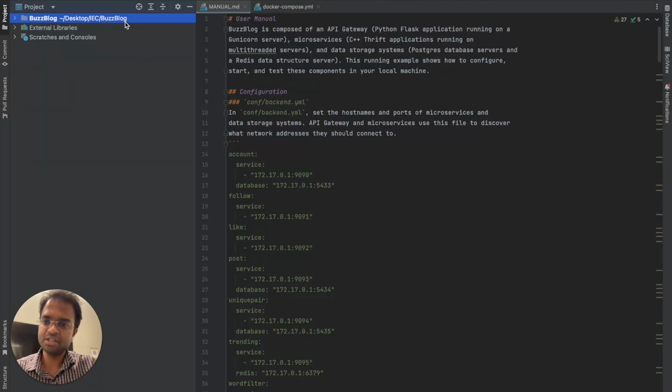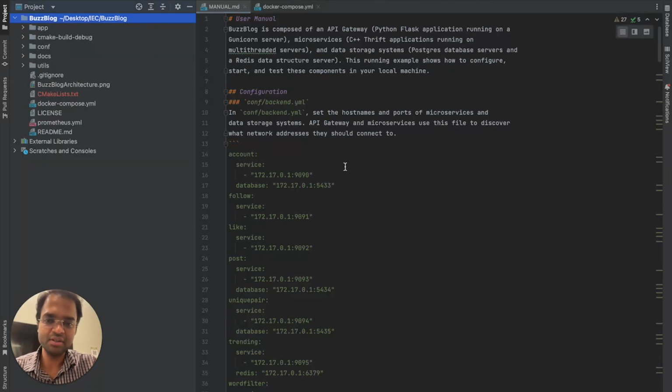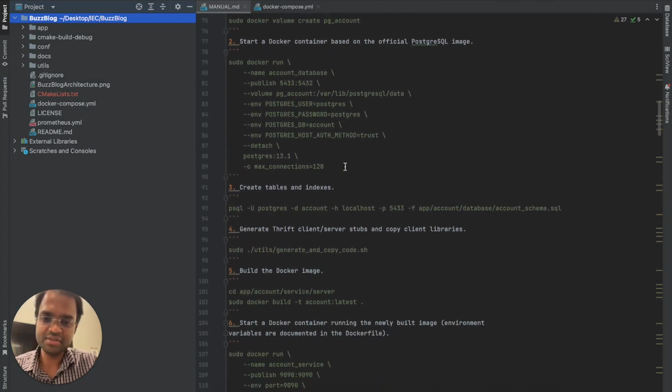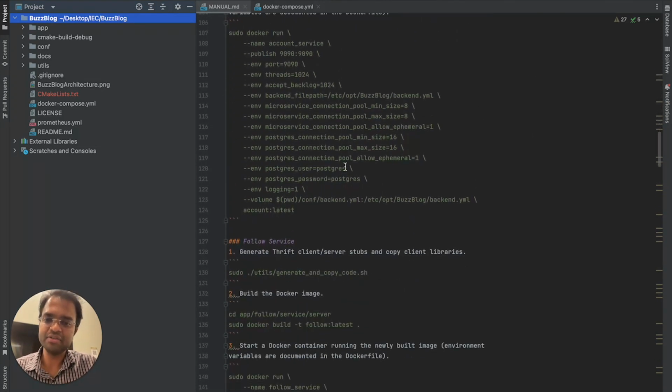As you can see, this is the BuzzBlog application that's locally set up by cloning from Git. And this is a manual.md file that consists of all the information to run all the microservices.